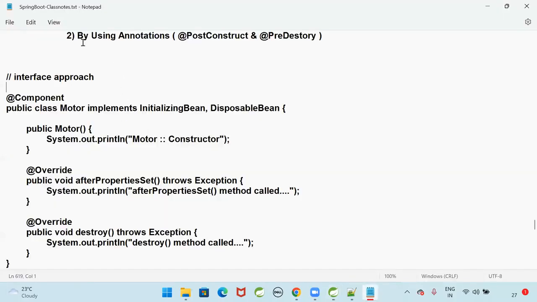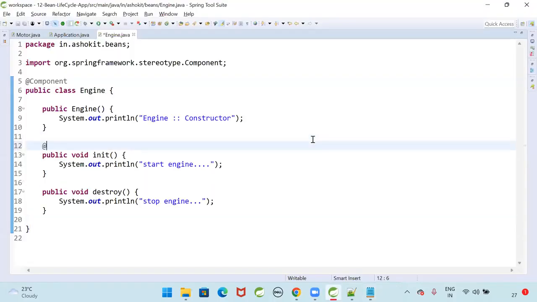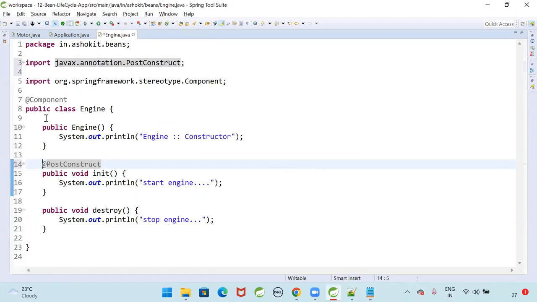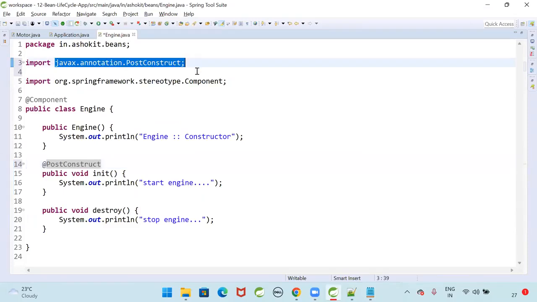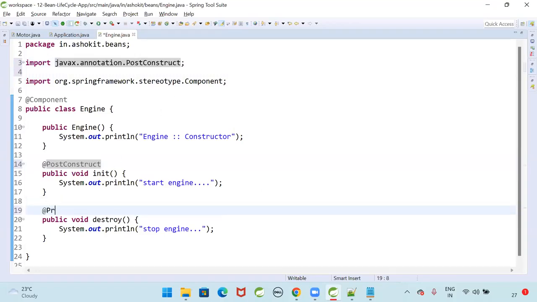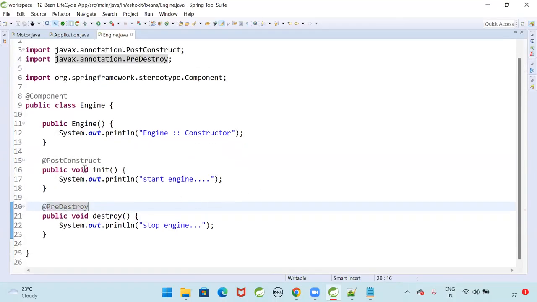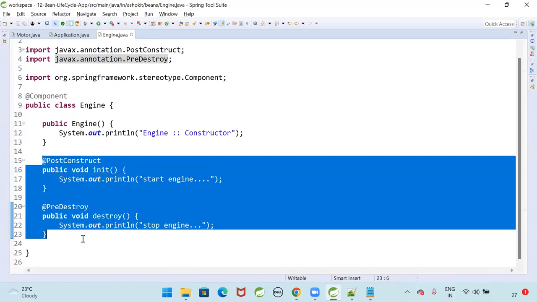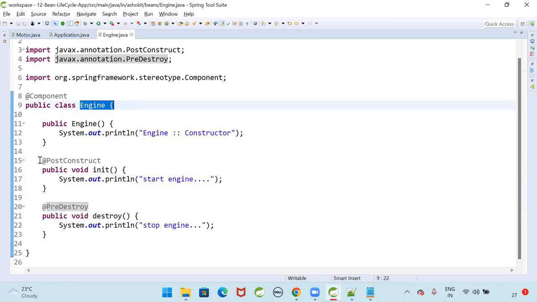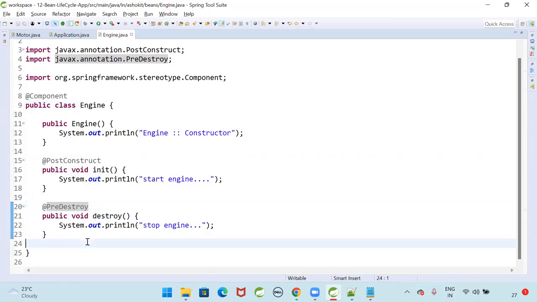Then we have the annotation based approach. What are the annotations available? The @PostConstruct annotation is available, and the @PreDestroy annotation is available. Guys, PostConstruct is not a Spring annotation, first of all. It is from the javax package. PostConstruct and PreDestroy are not from the Spring framework; these are third-party Javax annotations. When you write them, Spring understands that PostConstruct means after the engine object is created, it has to call the init method. PreDestroy means before the bean object is removed, this method should be called.